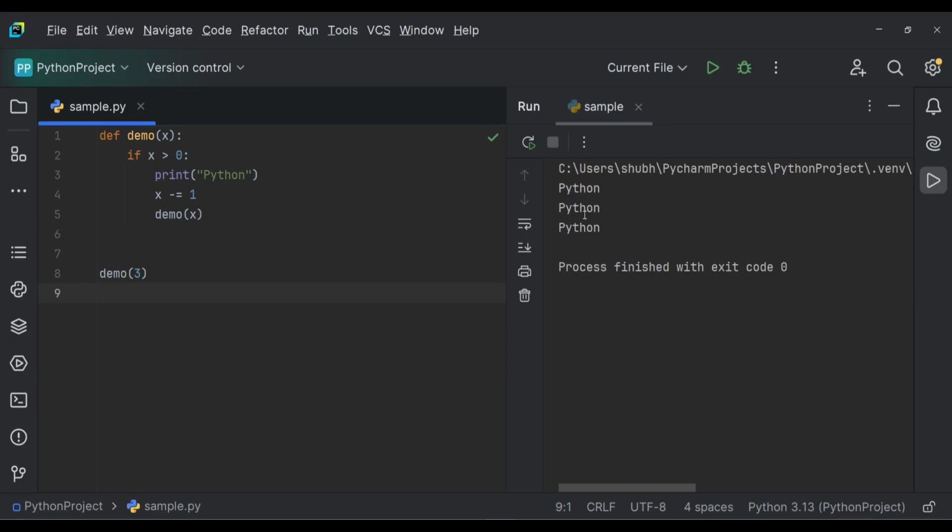So here 3 times Python is printed. Why? We have sent value 3 to x, so now x is 3. Now this is the condition: if 3 is greater than 0, yes, print Python. So our first Python is printed. Then x equals to x minus 1, so the new value will be 3 minus 1, that is 2. Now x is 2. Call demo again with value 2. Now 2 is greater than 0, yes, print Python. So the next Python is printed.